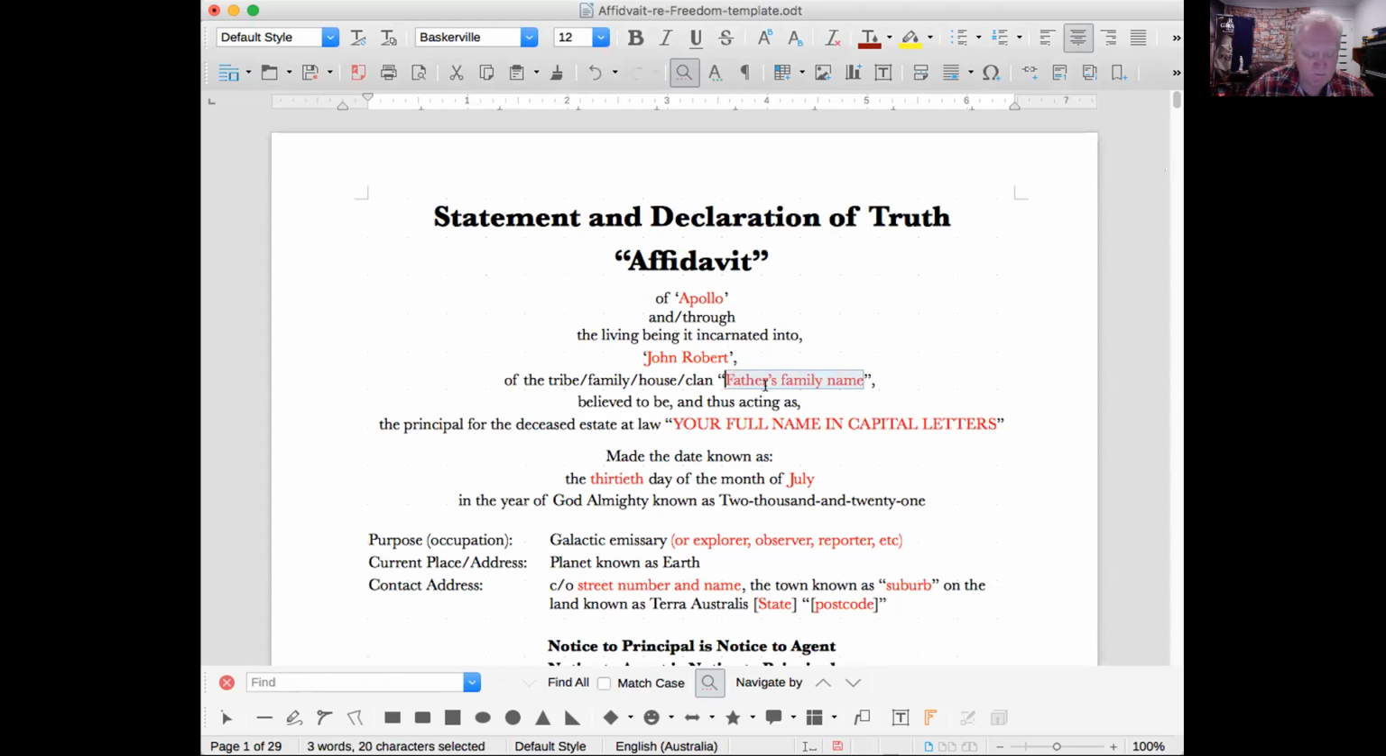Now, if you want, you can use your mother's family name. You could put in Smith for your father, or you could put in Jones for your mother, or you could put in Smith-Jones, because you are of the Smith family, you are of the Jones family, and of course you are of the Smith and Jones families. You might even change this to of the tribe, family, house, Smith, and of the tribe, family, house, clan, Jones. Okay, it's your affidavit. You can change it to whatever you want.